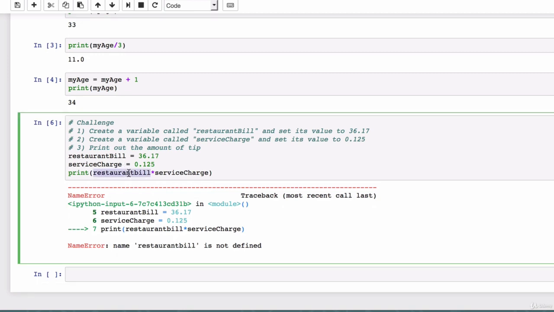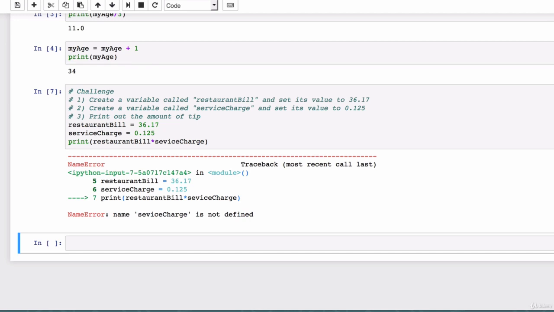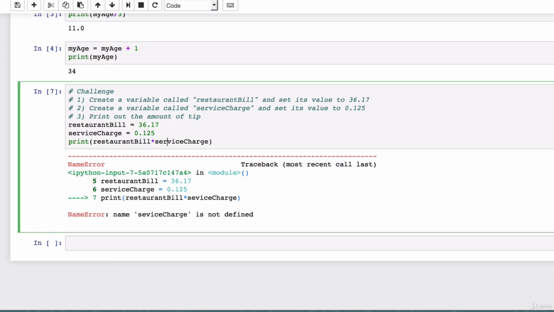And this is because this restaurant bill and this restaurant bill are considered to be completely different entities. So you want to make sure that you never have any typos in your variable names. The same, of course, is true if we miss out a letter. So for example, if we wrote service charge with a letter missing, then we would get exactly the same error. Our variable is not defined. In other words, Python can't find something that matches this name. So let's put that R back where it belongs.